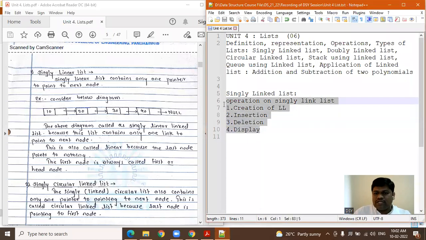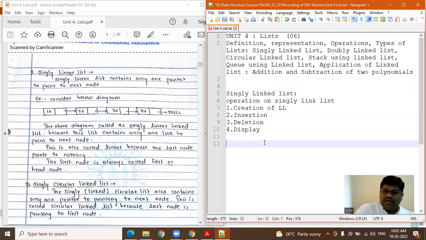So these are the operations: creation of a linked list, insertion, deletion, display. After that, how to create a linked list? First we need to create a node. Now how to create a node? What type of concept are you using?